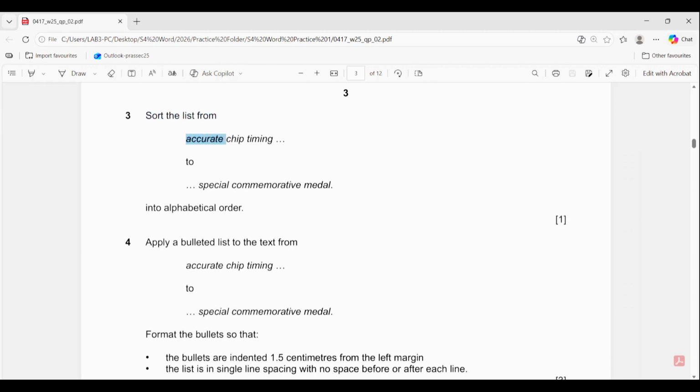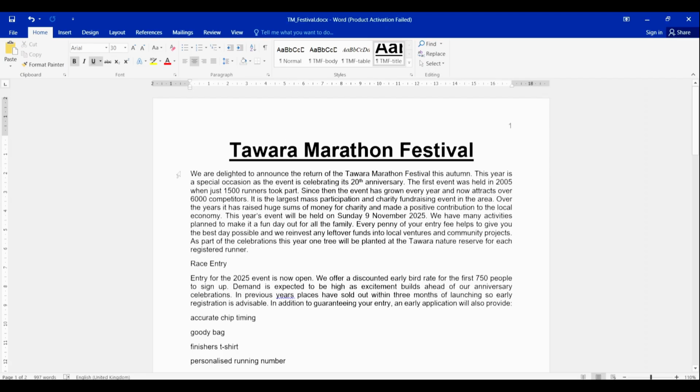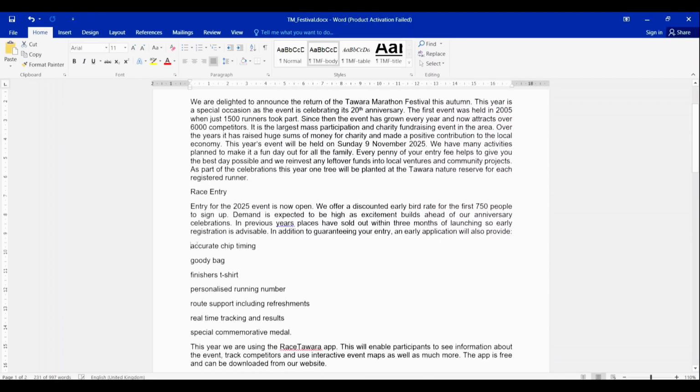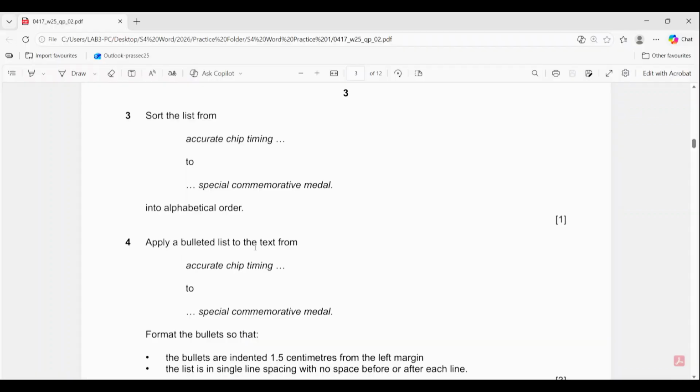So the list is accurate chip timing all the way to special commemorative medal. So this list is going to be sorted into alphabetical order. So first things first, let's go find that list. So from the top, we can check and see if we can see it. We can scan ahead, and I've already seen it. So this is the start, and this is supposed to be a list. And the last one in the list is special commemorative medal. So the whole list we have here, this is going to be sorted into alphabetical order.